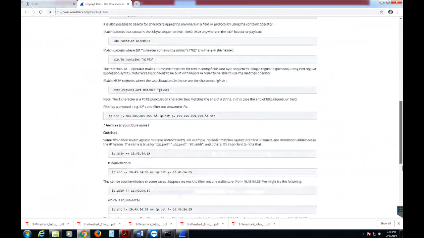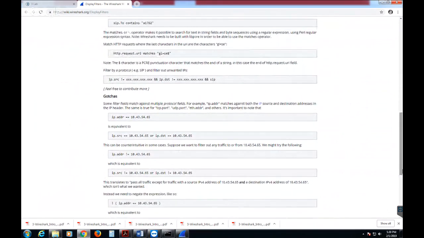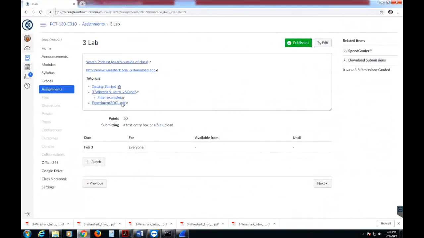what you're doing. And then to go over all these, there are some gotchas on some things, some filters that match against multiple protocols that you could utilize. That's the first link called display filter. Then the experimental one. There's experimental d2cl.pdf.